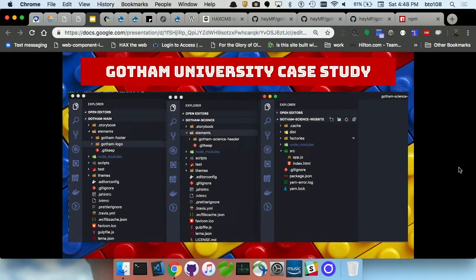Then we have Gotham Science. Gotham Science wants to use components from the main repo, but they also want to be able to control them naturally. So if there's a different search option, or a different set of links for the footer that they want to implement, they want to be able to control it, okay? They want to be able to pull this in, but still be able to control it. And then finally we have our website. This is going to be like an app that utilizes those elements, okay?